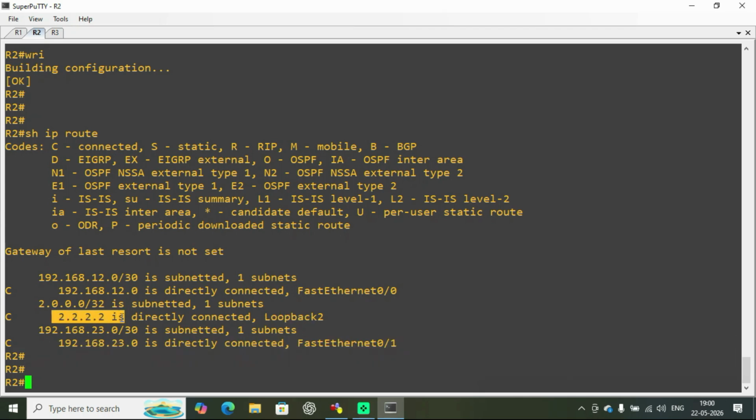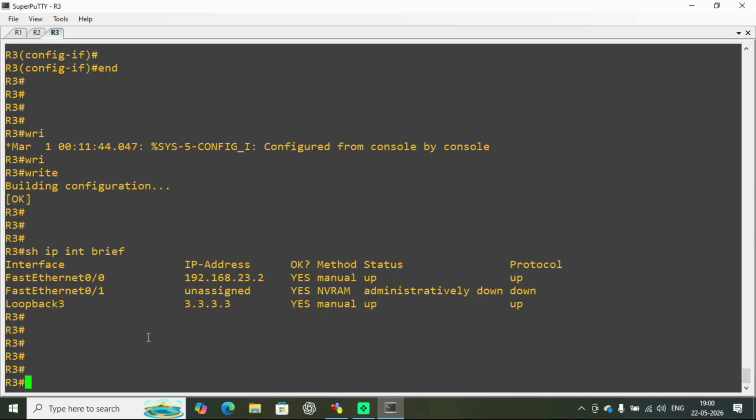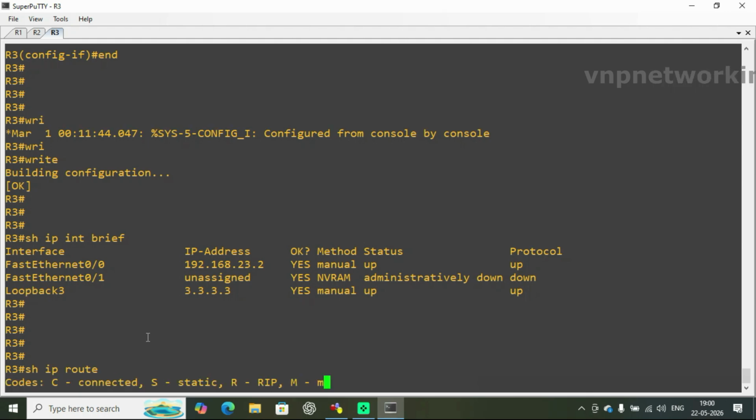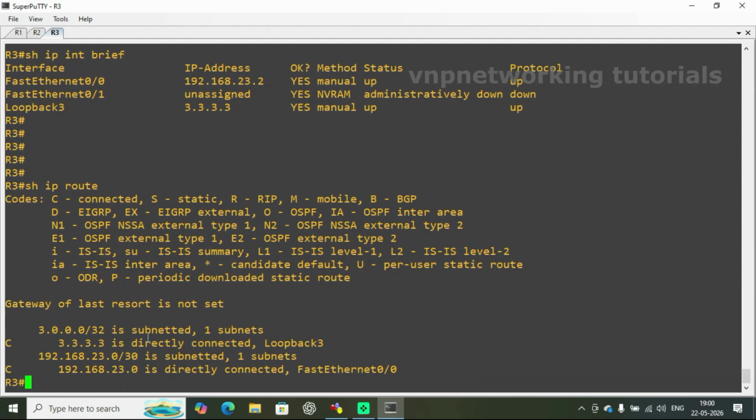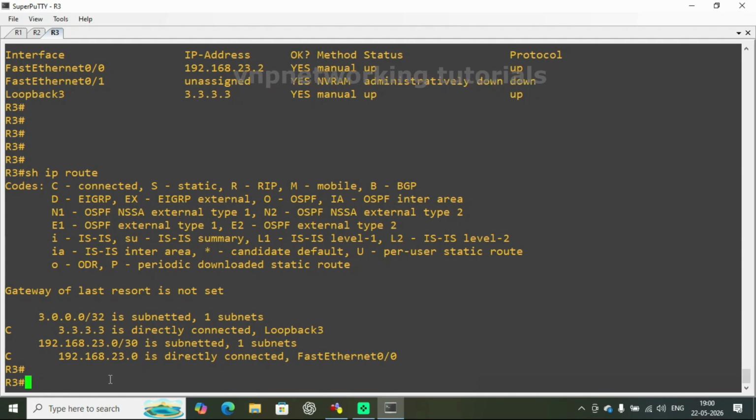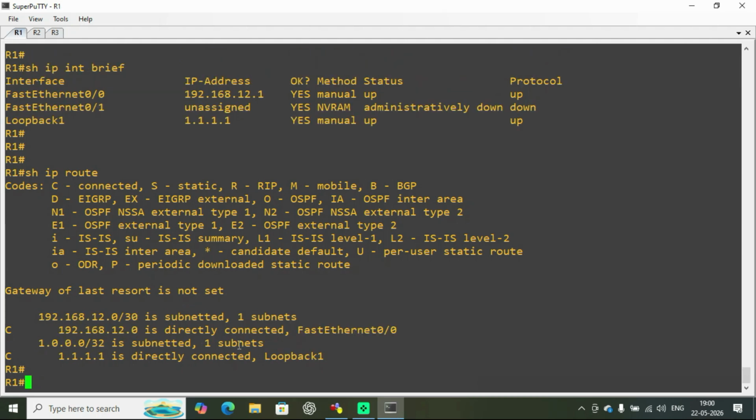And let's see for R3. Show ip route. So R3 also knows about two networks. One is the directly connected network on FastEthernet 0/0, which is 192.168.23.0, and there is one loopback also, Loopback 3, which is 3.3.3.3.